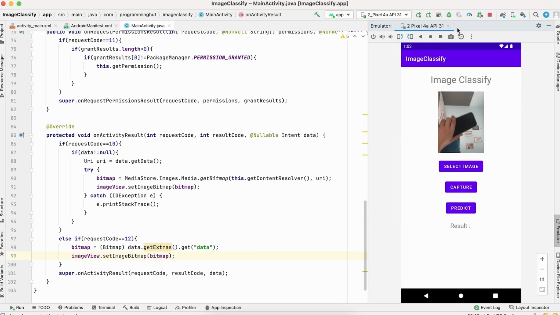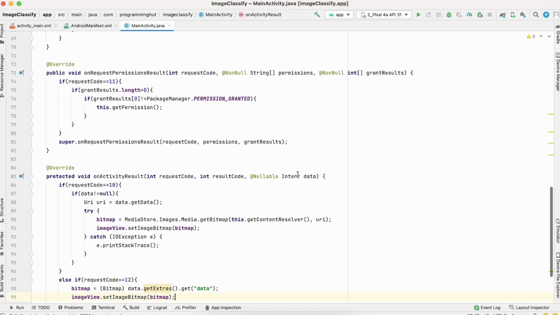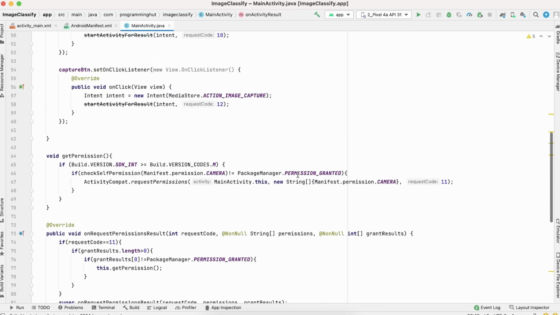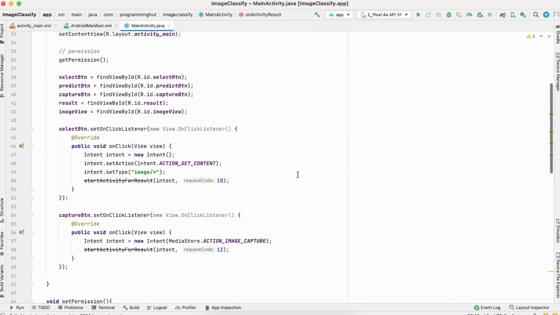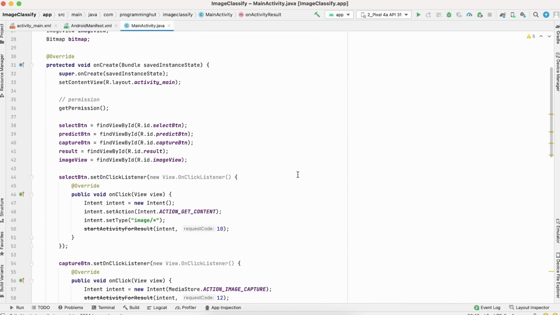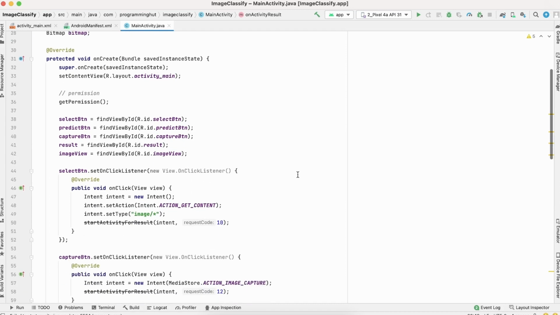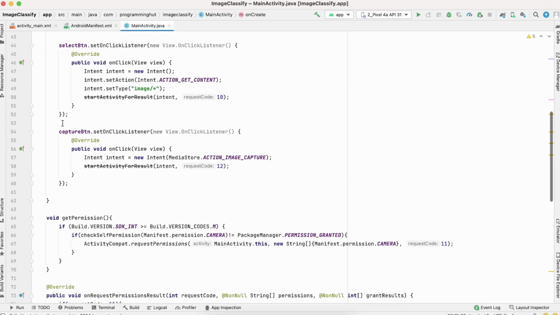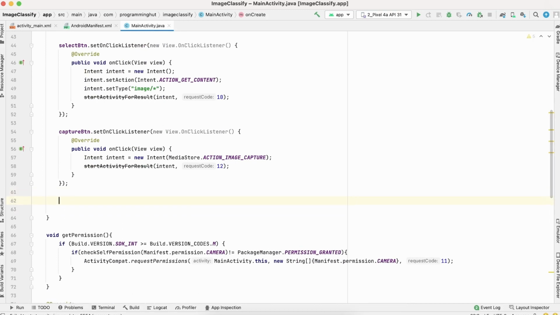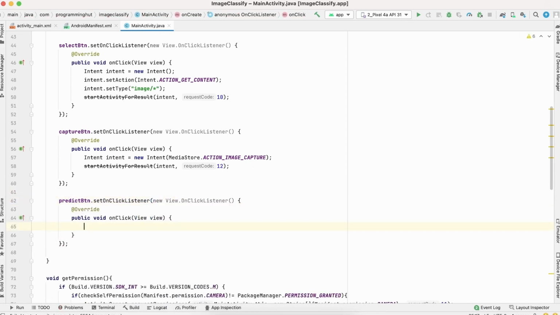Now we just have to implement the predict button. So I'll just close my emulator so that it doesn't consume my RAM in the background. Alright, so now the only part left is to implement the predict button, but still there is a lot to do. We have to load the model and load the labels.txt file. You'll just see how to do it, very easy. So predict button, come in over here, you just implement it like this. Predict button dot set on click listener, new view dot on click listener. Let's stop it over here.